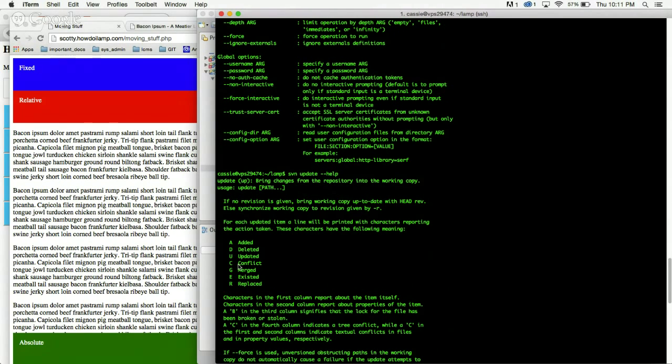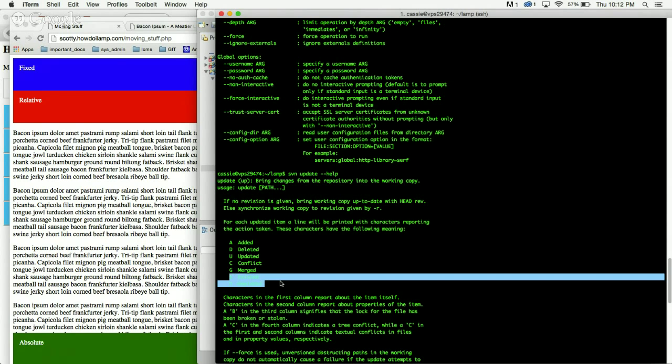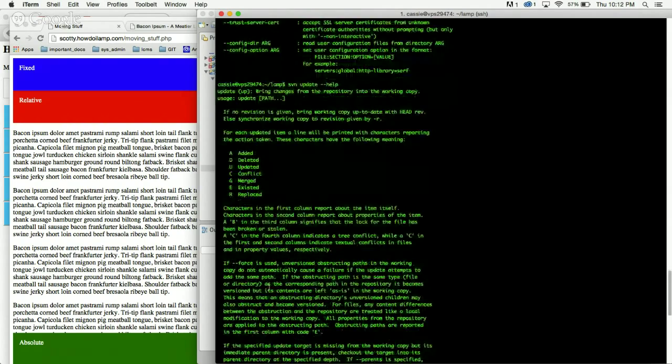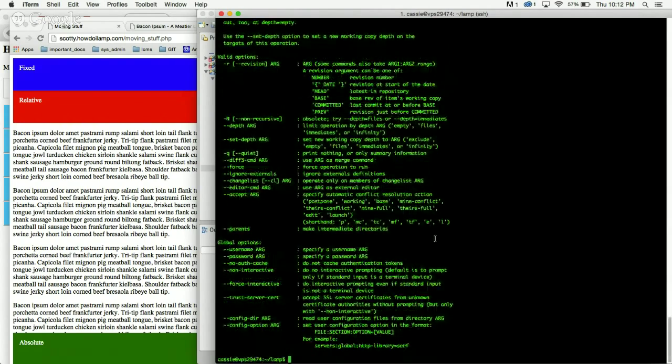Let's say, Jen, you worked on the same line as Cassie, and they're two different things. It'll say, hey, there's a conflict on this line, and we can't actually update it until you resolve it. There'll be a flag saying you can't commit. You can't do anything with this file until it's resolved. And then merge. So this is, hey, you guys are working on the same file, but SVN's smart enough to merge it for you. And then these are some ones that you will rarely ever see. So that is update, if that makes more sense, as opposed to checkout.